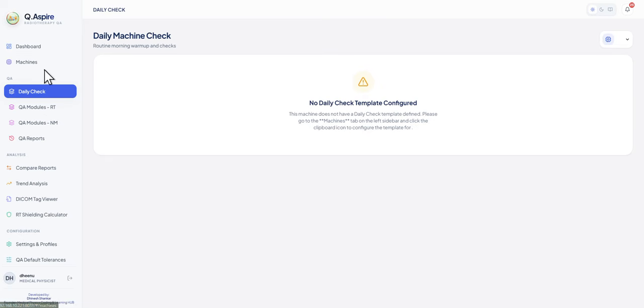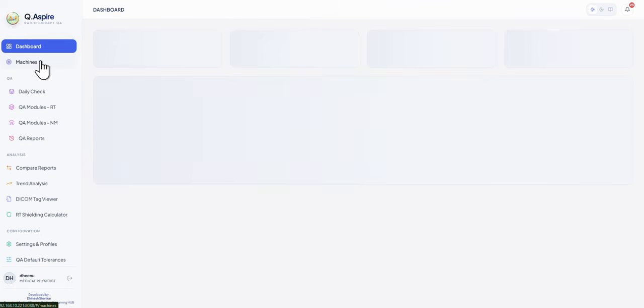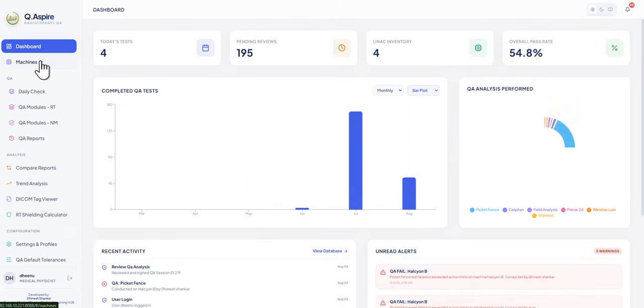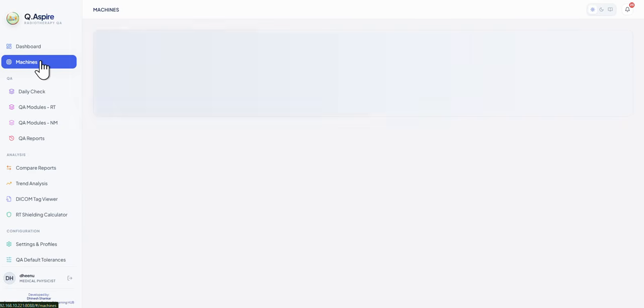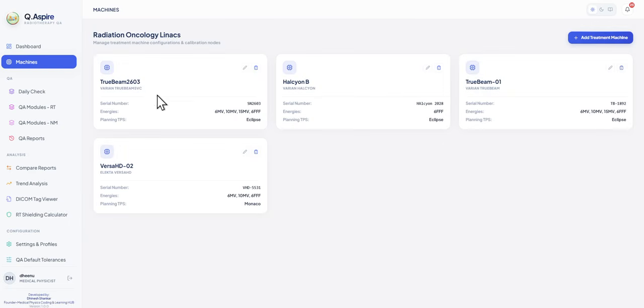I'll start from this. Here we can add machines. Whichever machines we have, we can add them. There you can see an icon, kind of an exam file pack icon. There you can see Configure Daily Check Template.